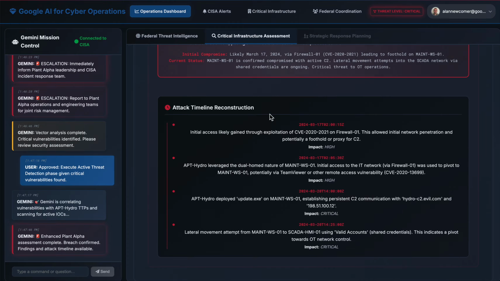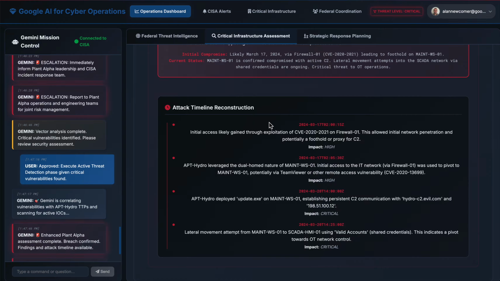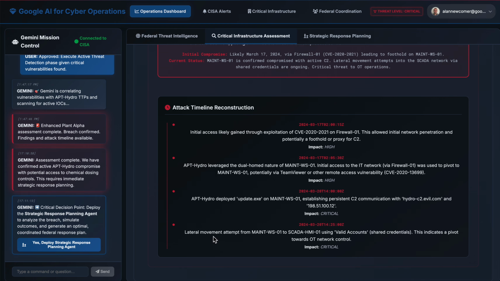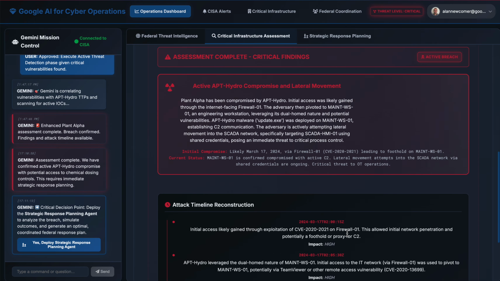And it actually went through and did a reconstruction of the timeline that we can see. So it went through and found the very beginning of the actual event all the way to the end, where it's actually showing that there's some lateral movement attempt right here with some shared credentials. So pretty important that I found that just in time.